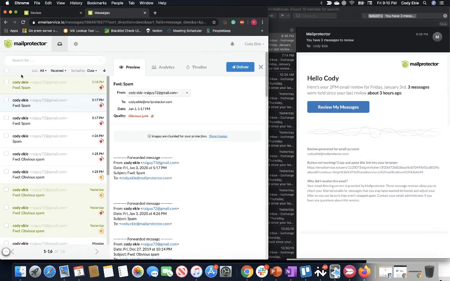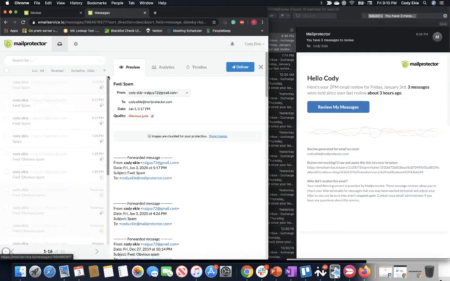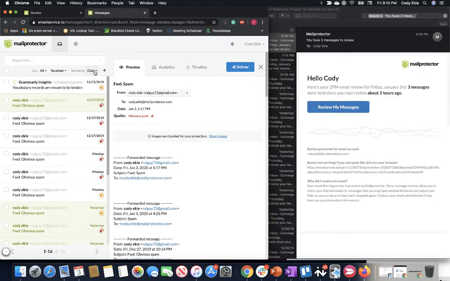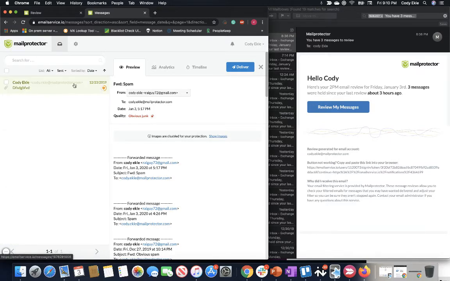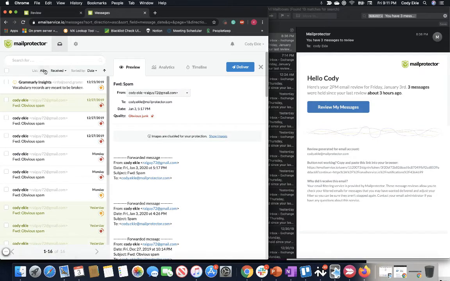A few other options, if I'm not selecting anything, I can actually sort. So this will sort highest to lowest. If I flip this, it sorts lowest to highest. And then right now, by default, it sorts by date. I can also sort by score, from, and to. And then additionally, if you use our outbound filtering, you can filter by sent email, and it will let you know if an email was blocked that you attempted to send. Most people are going to be working with received, so that's why that's the default here.